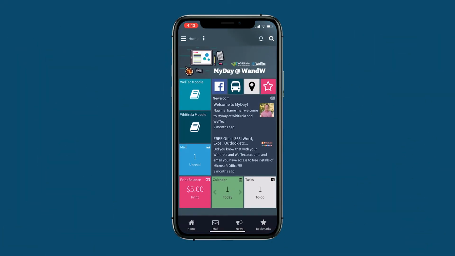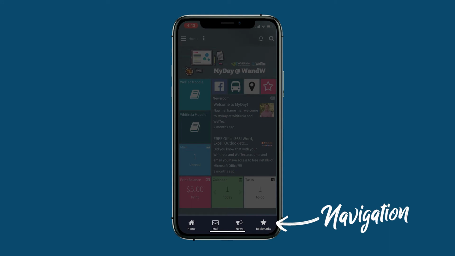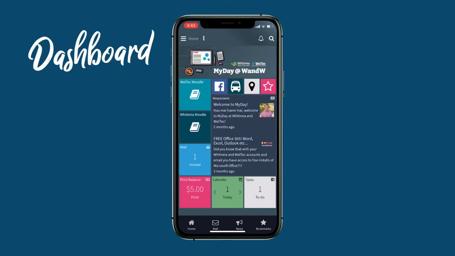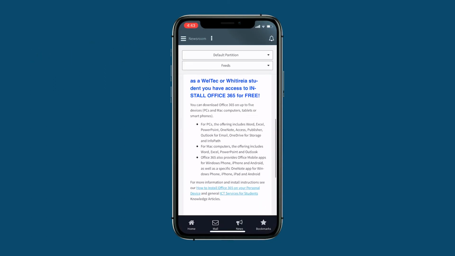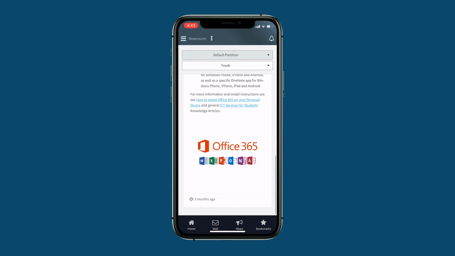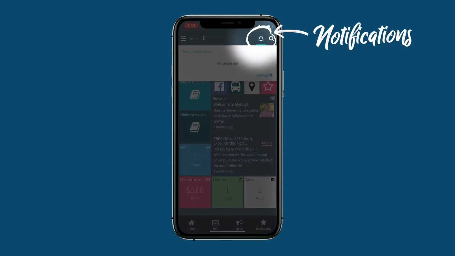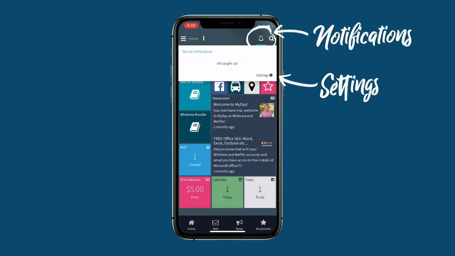From the home screen of the app, you'll find tiles and a news feed with useful navigation along the base. This is called your dashboard. Your dashboard works best with your Office 365 connections. Find out more about connecting in mail, calendar, and tasks from the notification in your newsfeed. You can control notifications and settings here.